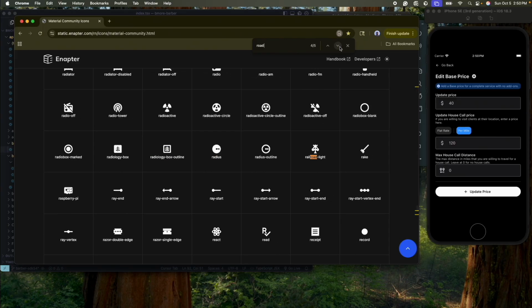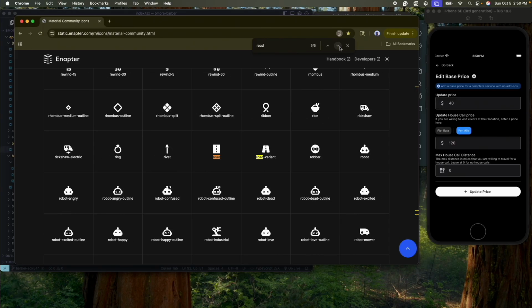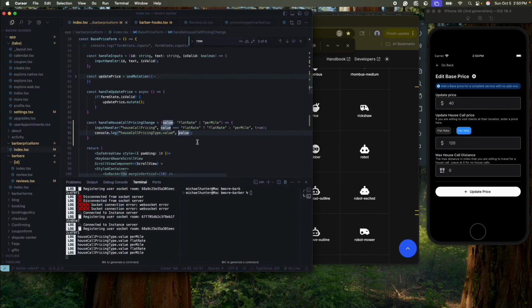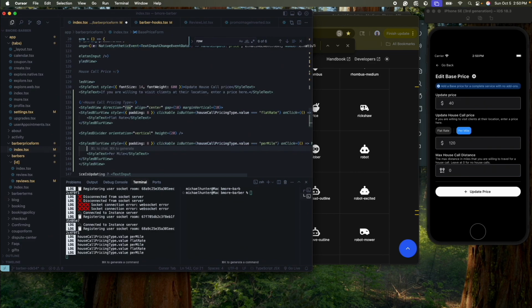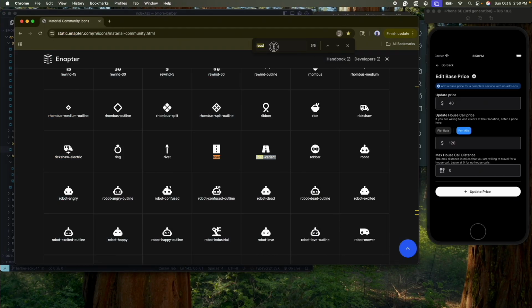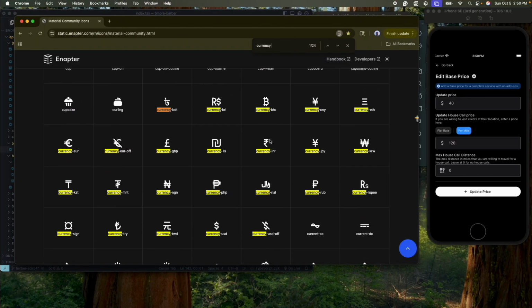If you haven't seen this website before, you could definitely check it out. This is where they have a lot of React Native icons that you can use in your project. I have it bookmarked, my go-to when it comes to getting icons, just to kind of liven up the experience.